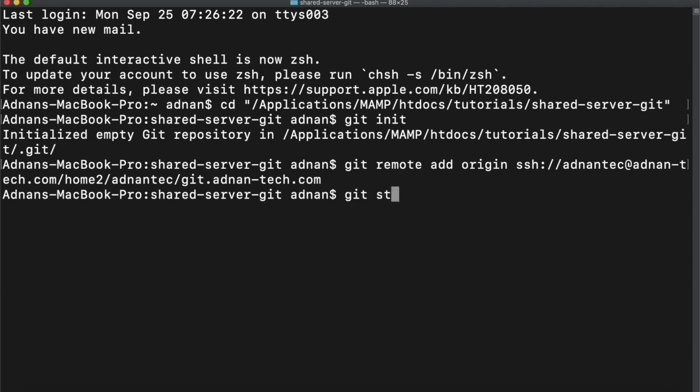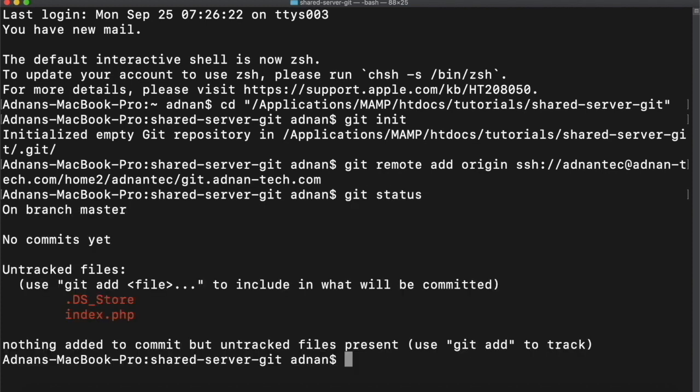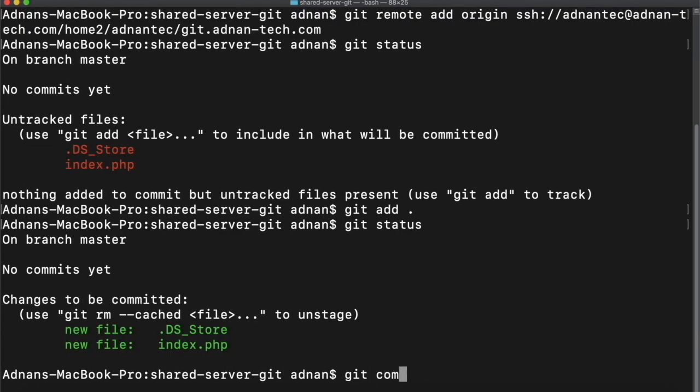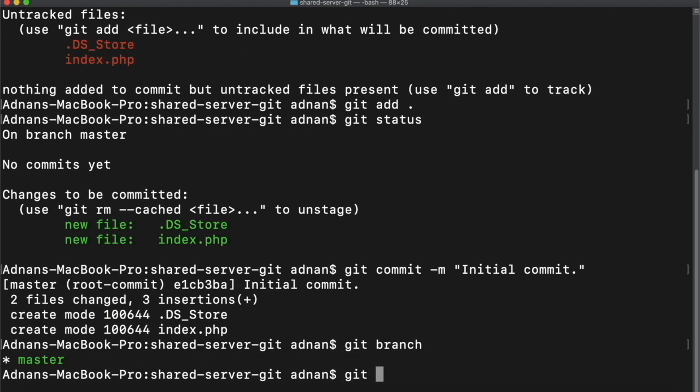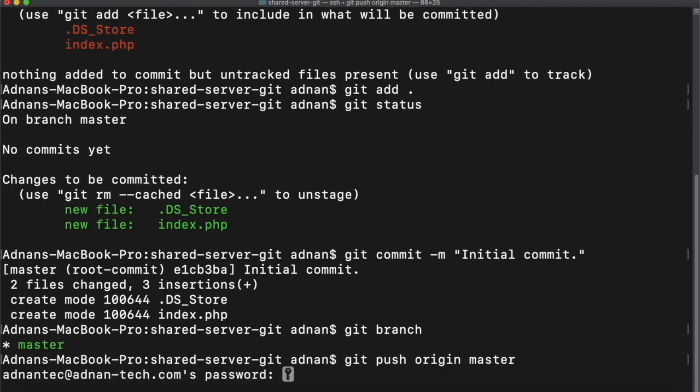Now I will check the status. These are untracked files, so I will first add them. Then I will write my commit message. Check branch name and push. It will ask for your hosting account password. Enter the password that you use to log in to your hosting provider.